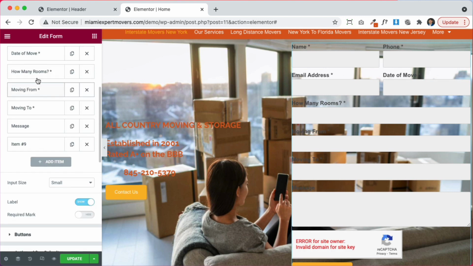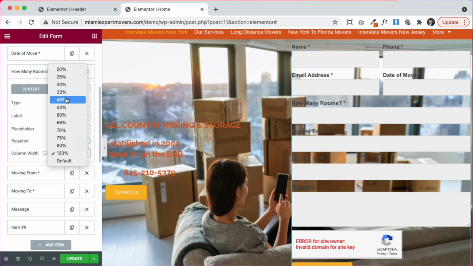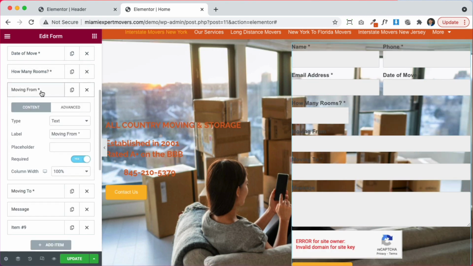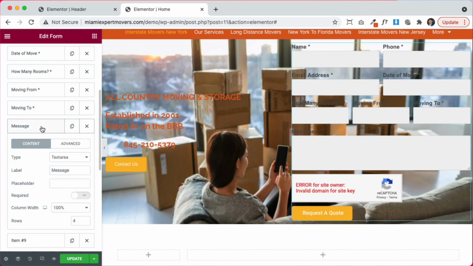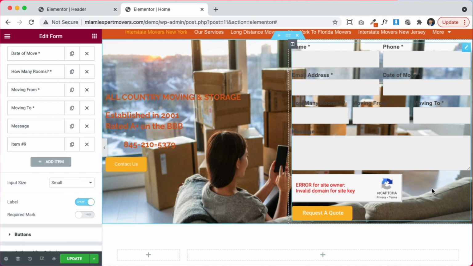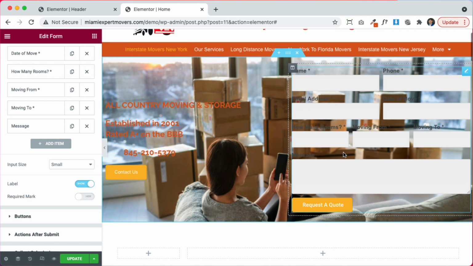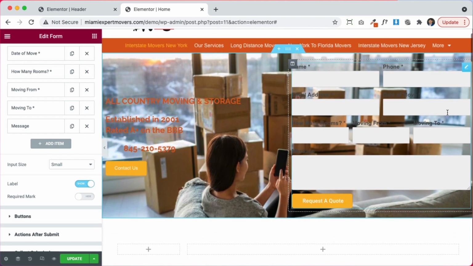Okay, so how many rooms moving from, to... how many rooms? This can actually be 33% from 33% to 33%. A message, and then right now we have this reCAPTCHA that's not working, so let's just remove the reCAPTCHA for now if it's not working. Okay, so much smaller now.